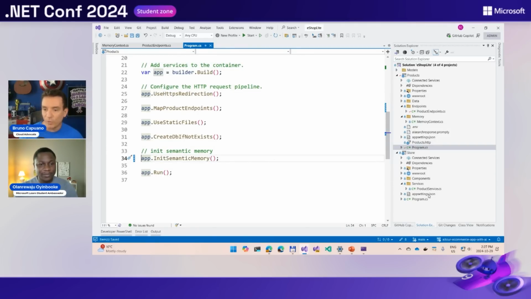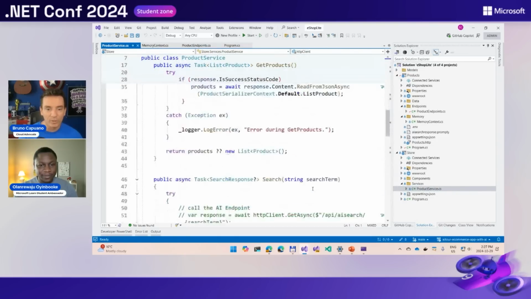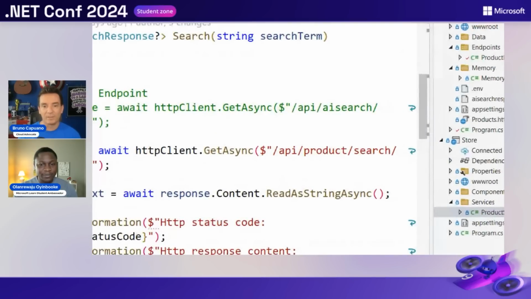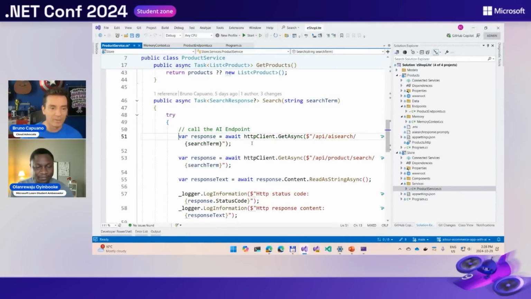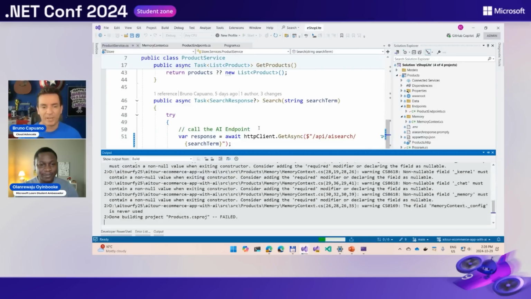So I need to go to the front end. This is my front end product. And somewhere here, I have the original search, which is the one not commented, and the top one, which is the one that we want to use now. So I am going to uncomment this, comment that, and I think I have everything here. Let's compile to see if I didn't forget anything.